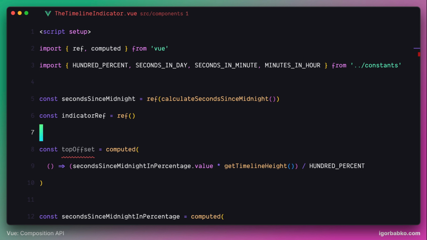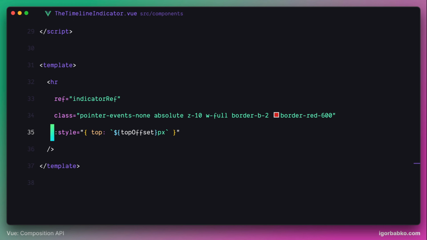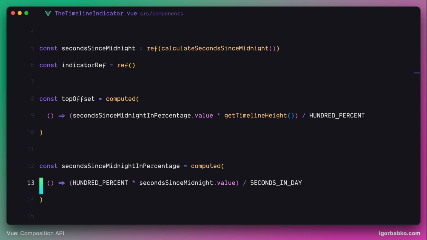And then let's scroll down and reference this computed property in our template. And by the way, whenever we are referencing a computed property from the template, we don't need to explicitly refer to the value property, since Vue will do it for us. And this way we made it so the computed property topOffset will depend on the other computed property with the name secondsSinceMidnightInPercentage. And this computed property in turn, as we can see, depends on a reactive variable called secondsSinceMidnight. And if we're going to change this reactive variable every second, all these computed properties will be automatically recalculated.